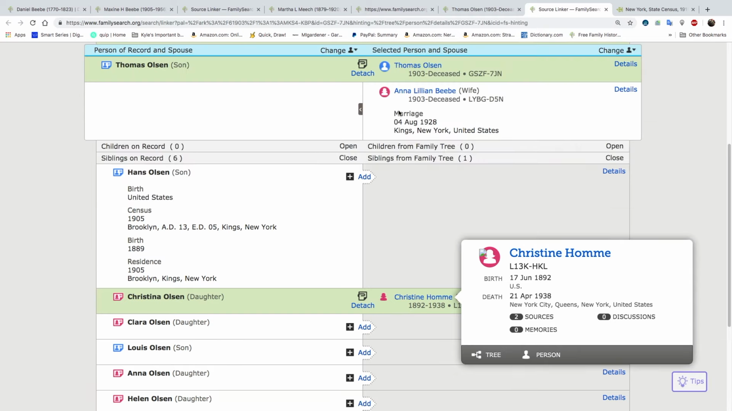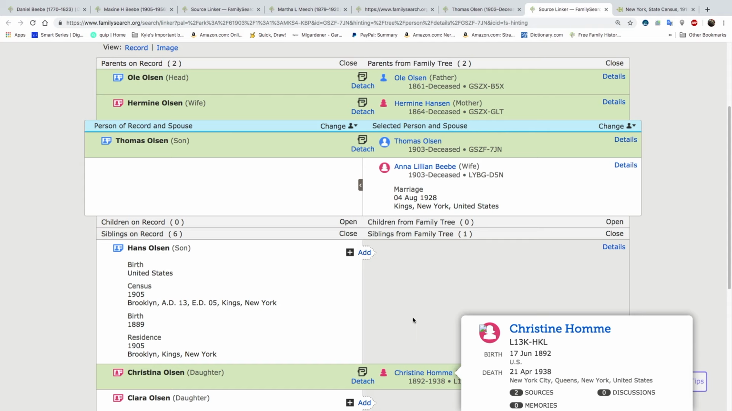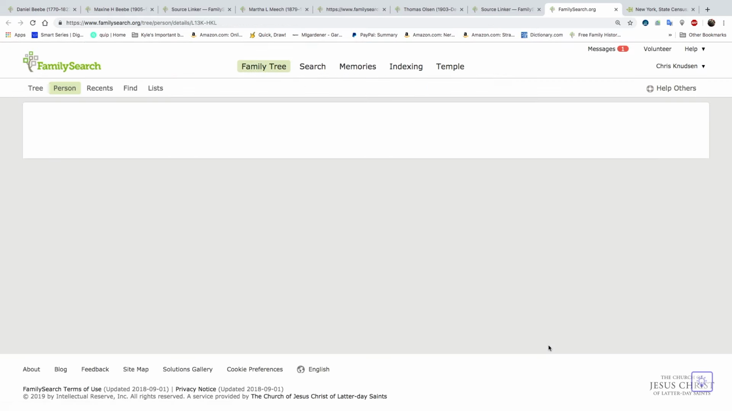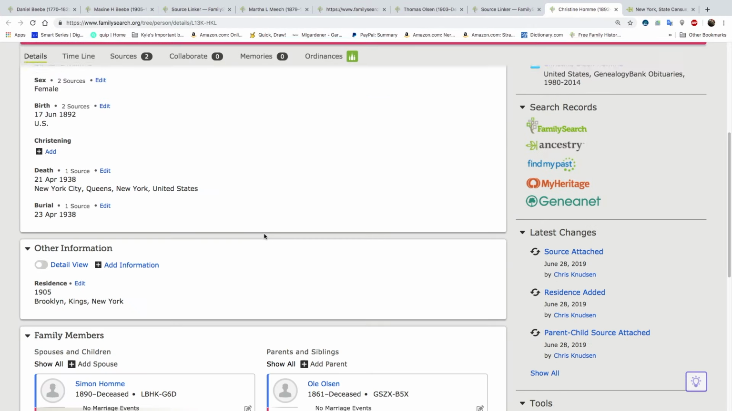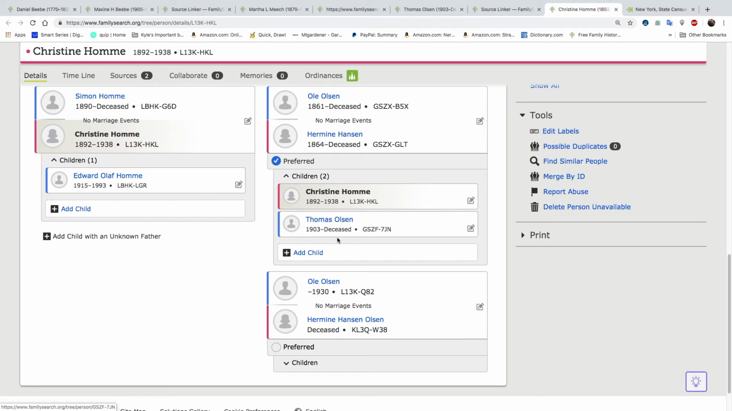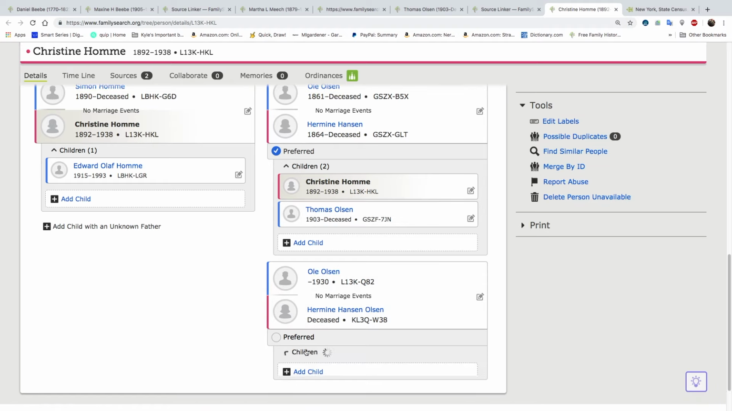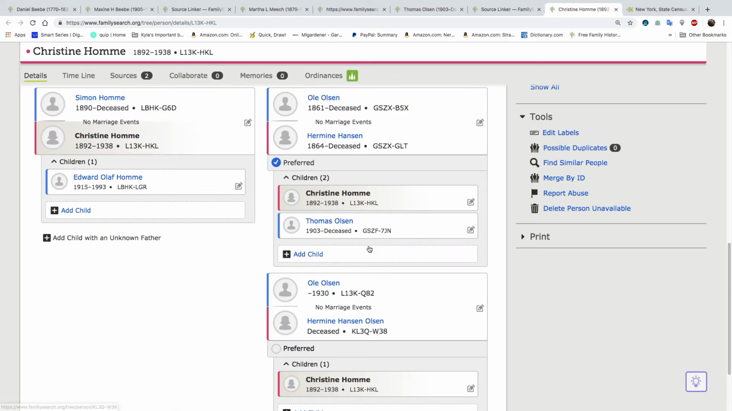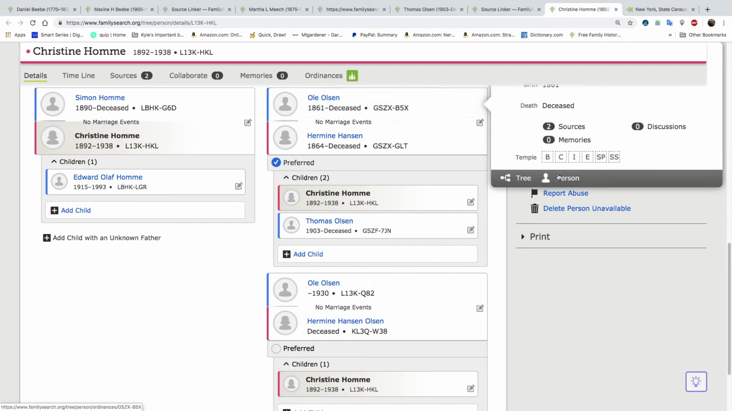Because I just added Christine under this couple, which gives her two sets of parents, because she already had a set of parents previously. So we have Christine Holm with parents Ole Olsen and Hermine Hansen, and brother Thomas. And here we have the same Christine Holm with parents Ole Olsen and Hermine Hansen Olsen. So even though they were already in the record, it doesn't look like she had much more information here. So let's just merge Ole Olsen with this Ole Olsen.